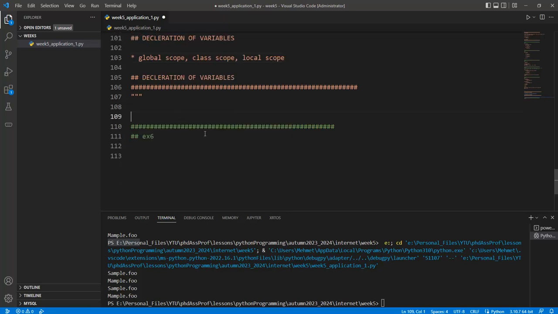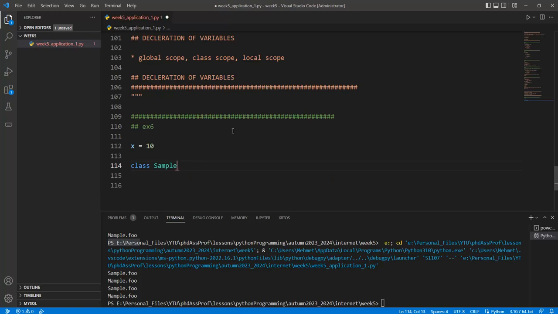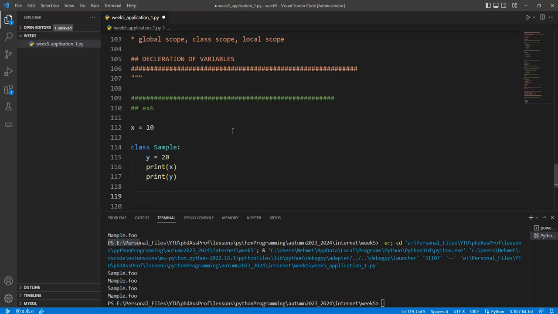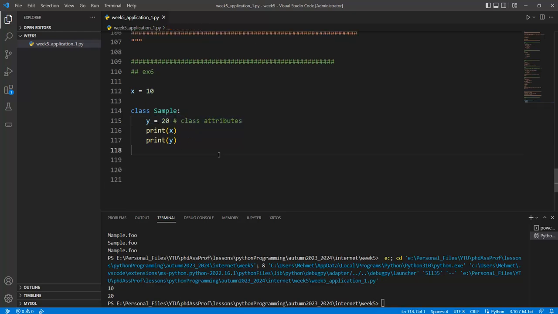For example, we can define some specific x is equal to 10, and so class sample can be given like this one, y is equal to 20. And so if I call print x and print y, and if I run this code, we will have the 10 and 20. Okay, but this y value is the class attribute or the variable. Okay, or the feature. And so this y must be given through these nominations.